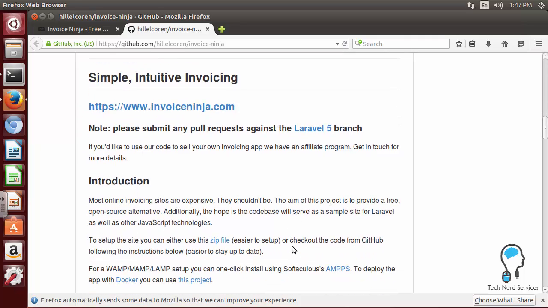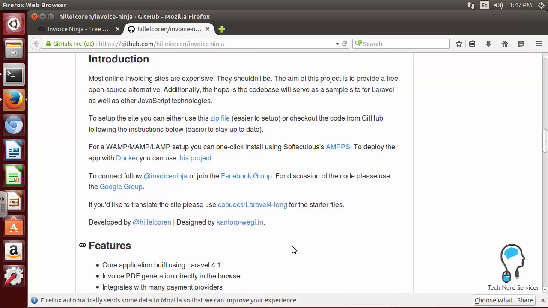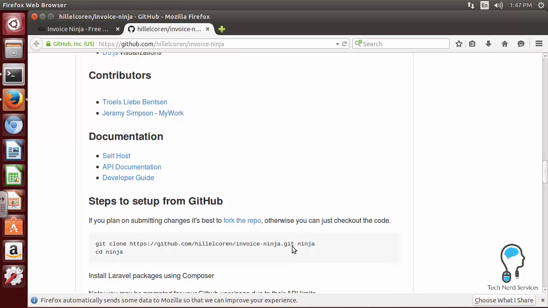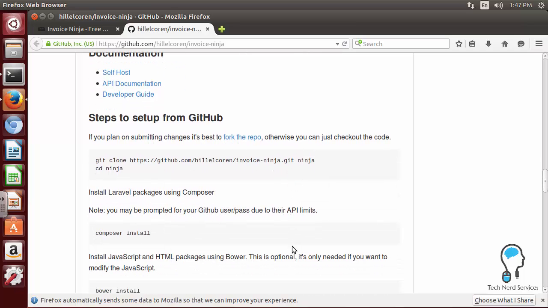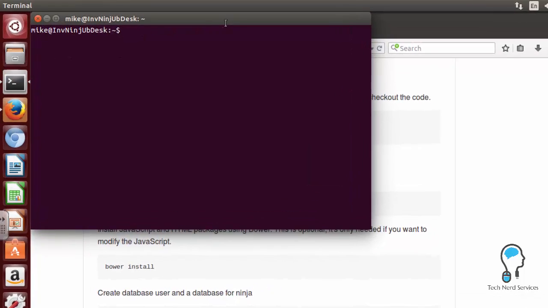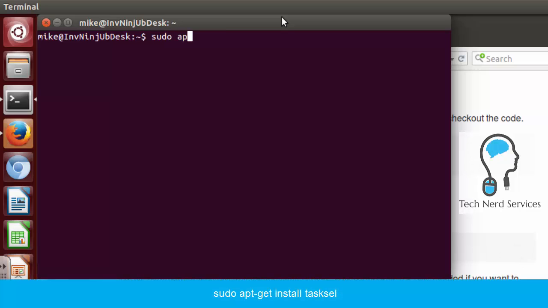Now, I found that these instructions assume that you already have a PHP 5 MySQL LAMP server with all the different mods enabled, so they don't give much instruction on all the additional dependencies. We are going to have to add those into the instructions given on their page. So here we're at the steps to set up from GitHub, and we can now open up Terminal and get started on installing Invoice Ninja on a self-hosted server.